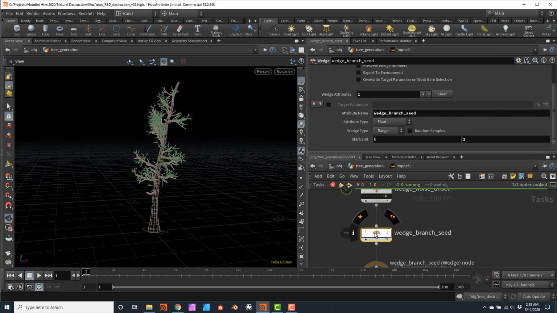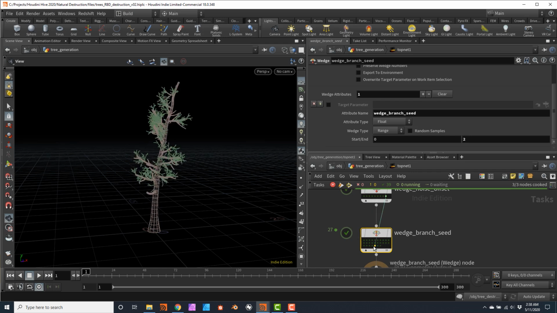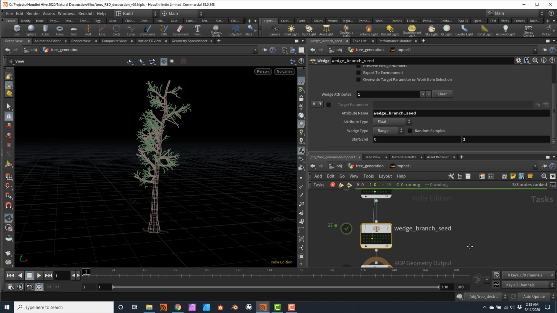Again, I'm creating a wedge just below that will change the position of each branch. So let me cook this one too. And now I will have a huge amount of variations, 27 to be exact. And each one will have different positions of the branches, different bending, different noise.